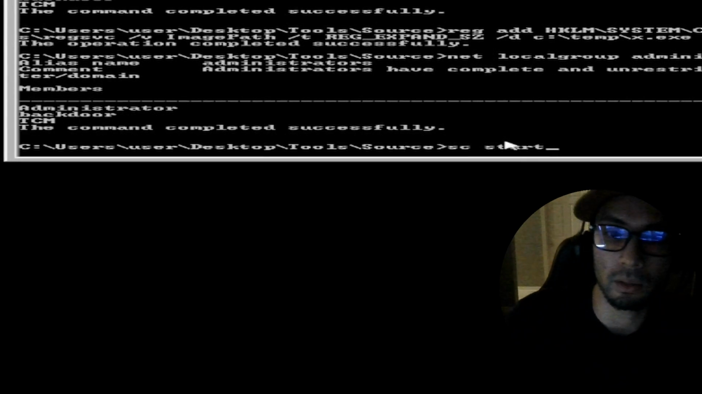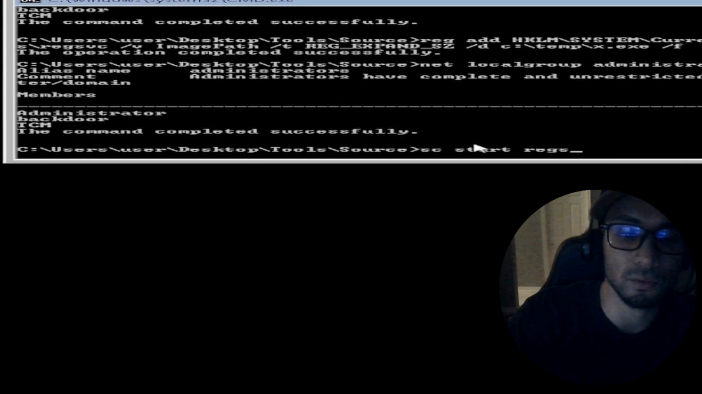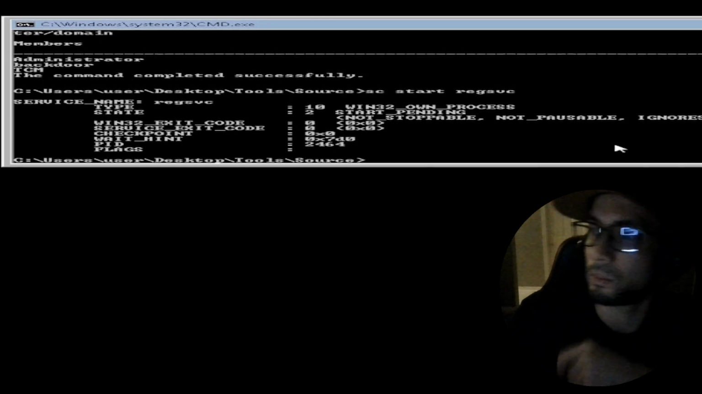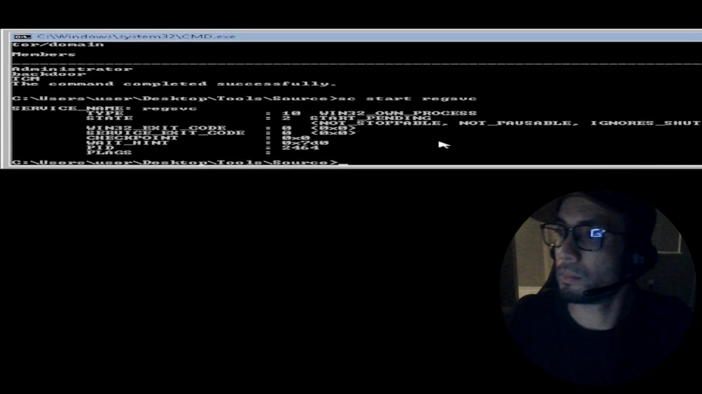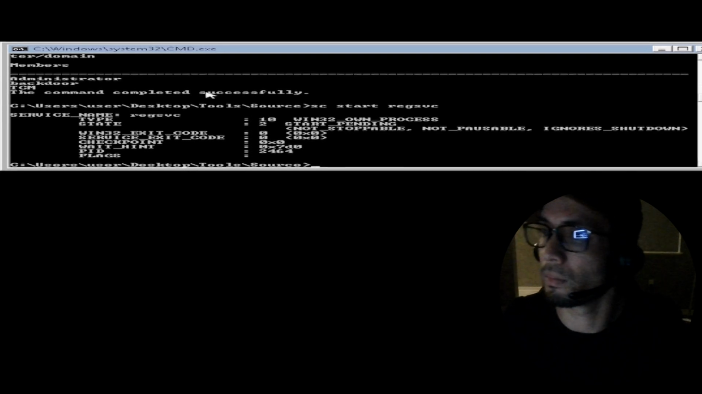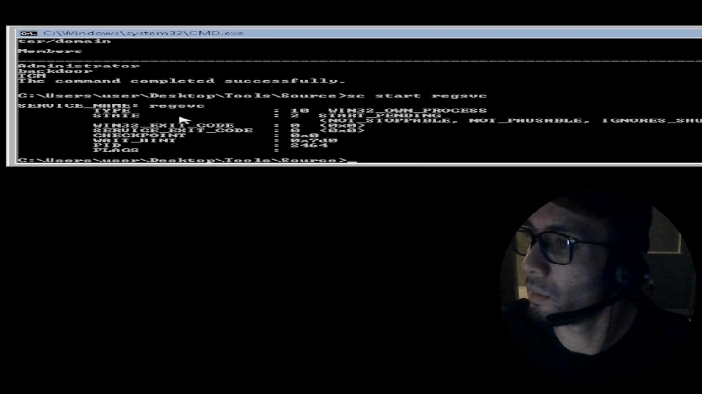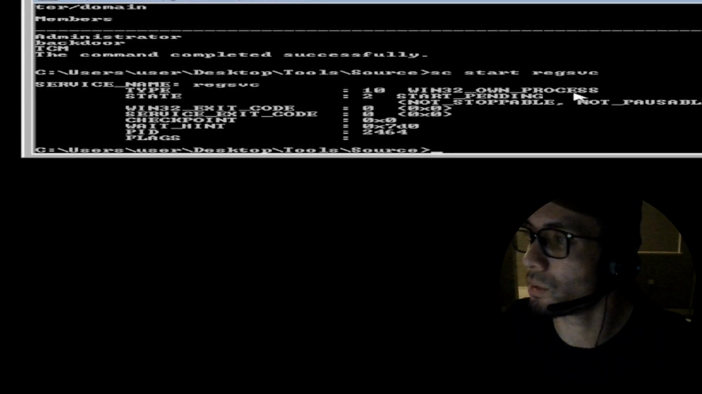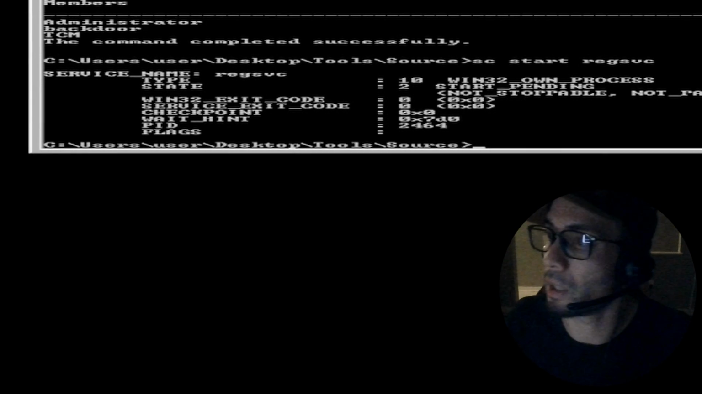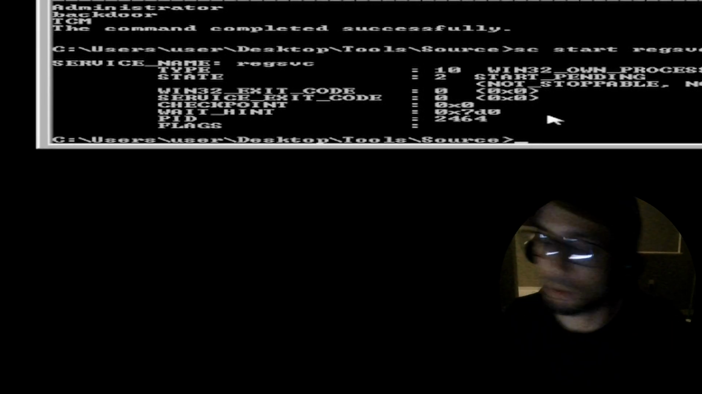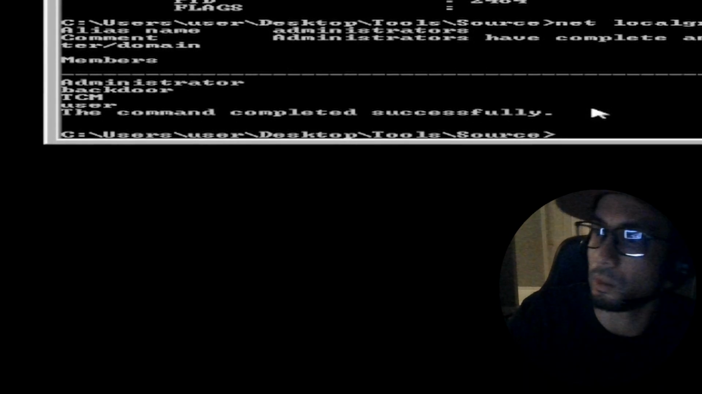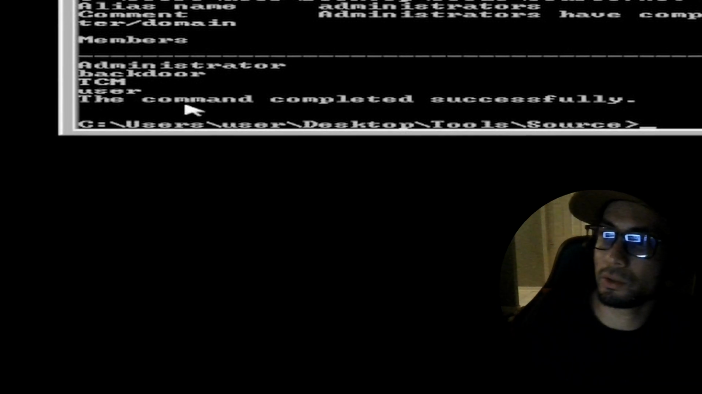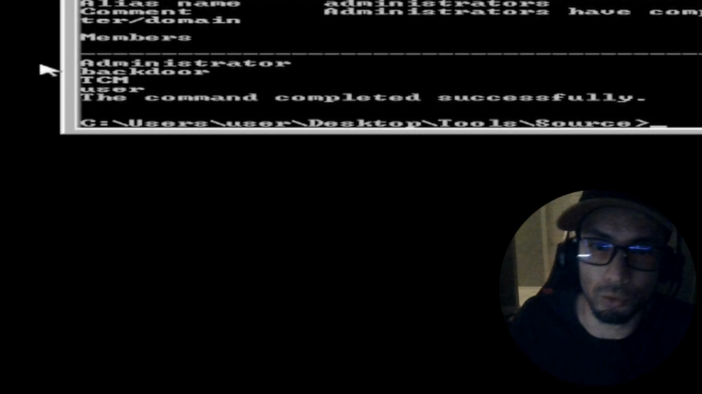Start reg svc for service. Okay. So it says service name, Win32 own process, start pending, not stoppable, not pausable, ignore shutdown. So let's run this command again, and we can see now we have elevated ourselves into the administrator group.